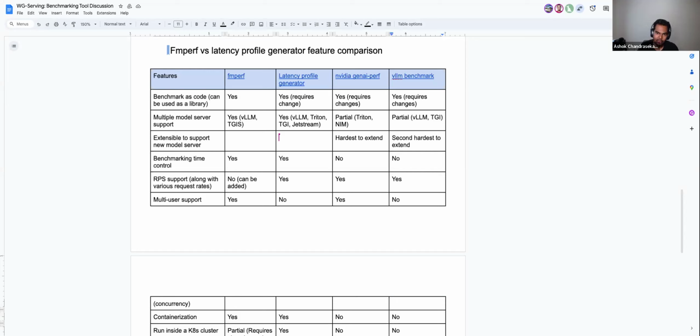But I think having it be model server agnostic, where we can point to any model server, where you can extend it and say, okay, this is the API endpoint, and this is how the request needs to be for that model server. And having the tool be extensible to do that, I think would be a requirement. Yeah. Okay.